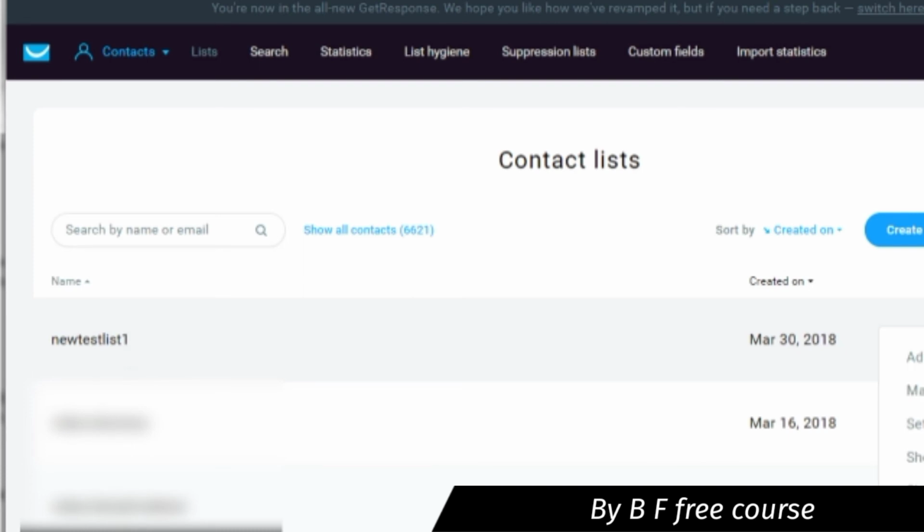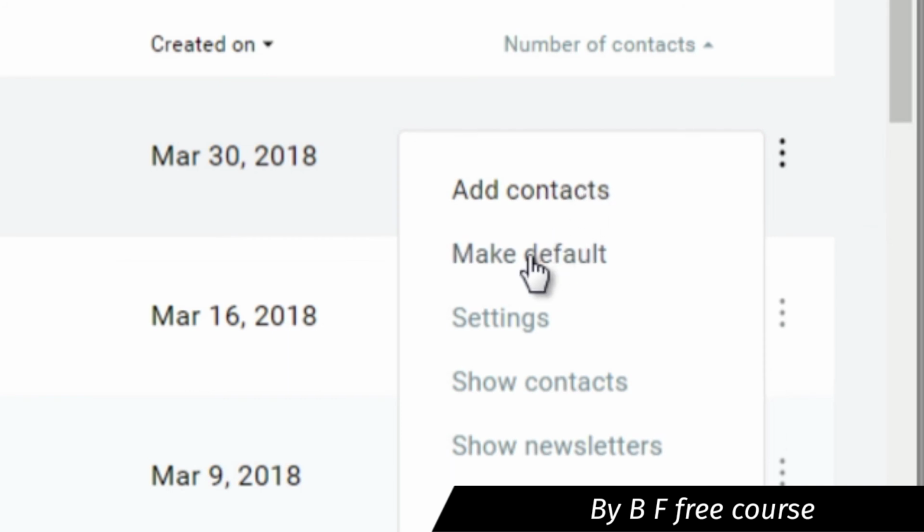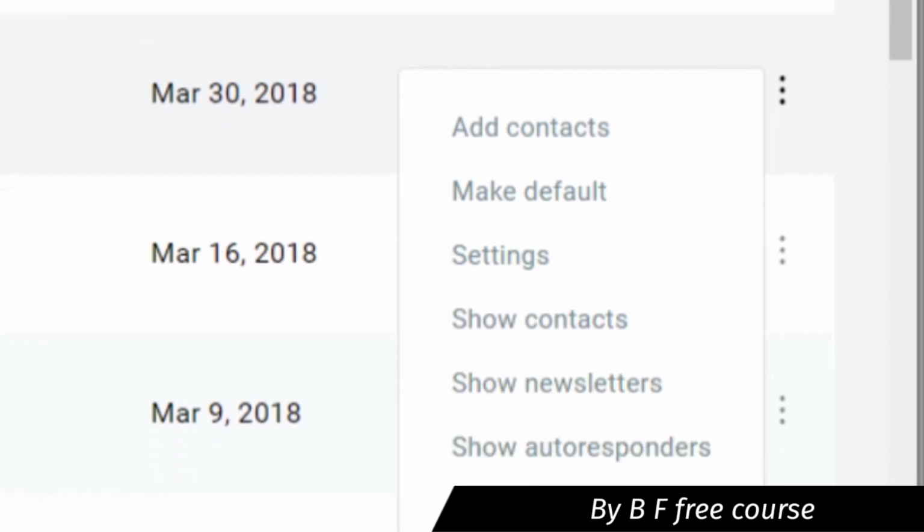So now if you put your mouse over here, you're going to be able to see other elements like add contacts, make default, settings, show contacts, show newsletters, and show autoresponders and delete. So adding contacts, what that means is if you have an external list, let's say for example, you have an Excel spreadsheet of a list of customers, then you can click add contacts and you can actually import those contacts into GetResponse. Now I would say be very careful with this. When you do that, make sure you clean your list or make sure that your lists of people are active.